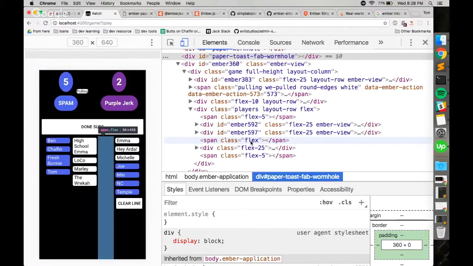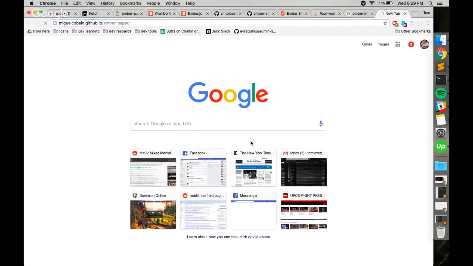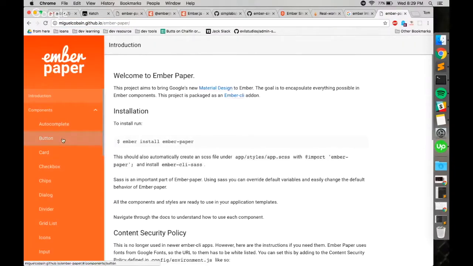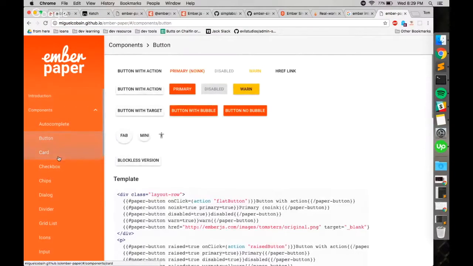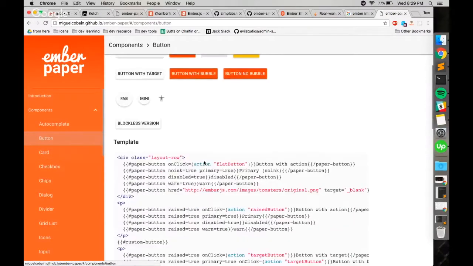Is the wrapper, or is it Ember Paper, whatever it's called? Mm-hmm. Does it give you components that you can use, or do you just add the CSS classes? There are lots of components to it. So it has basically all the stuff from Material.